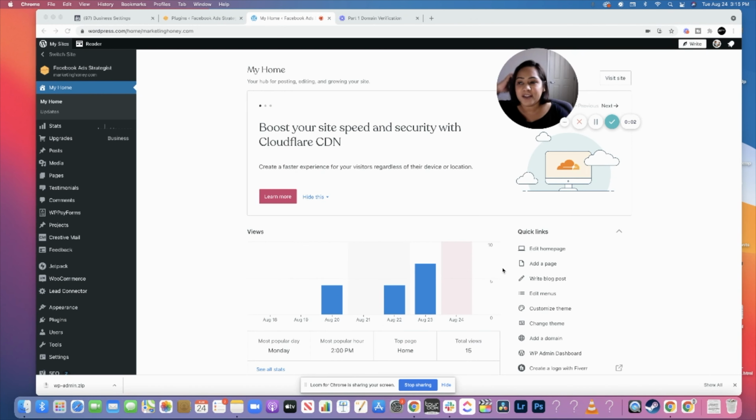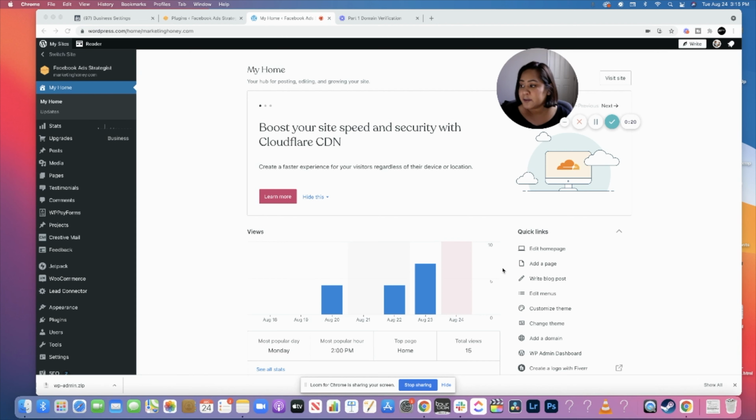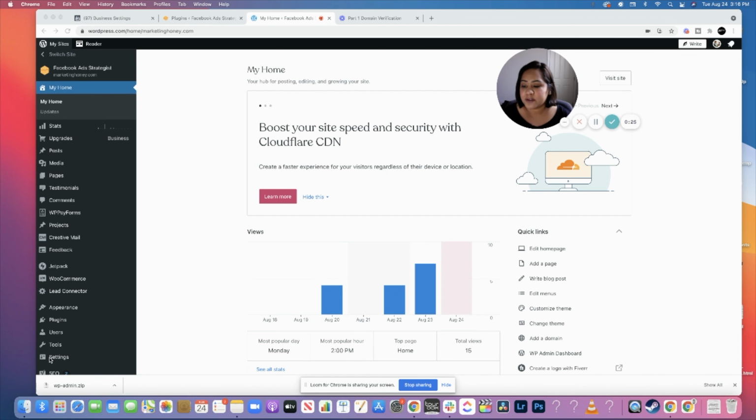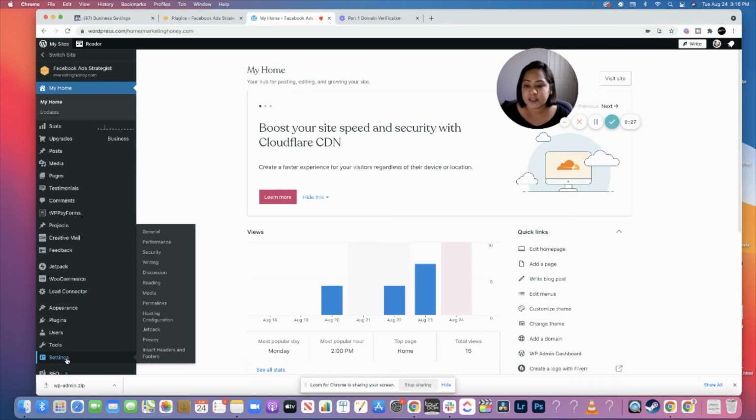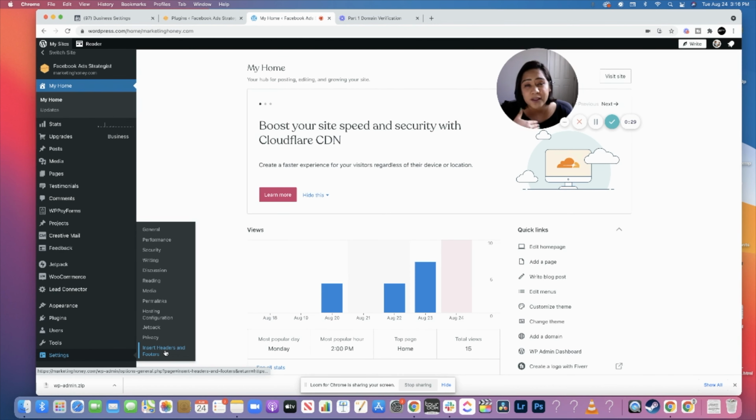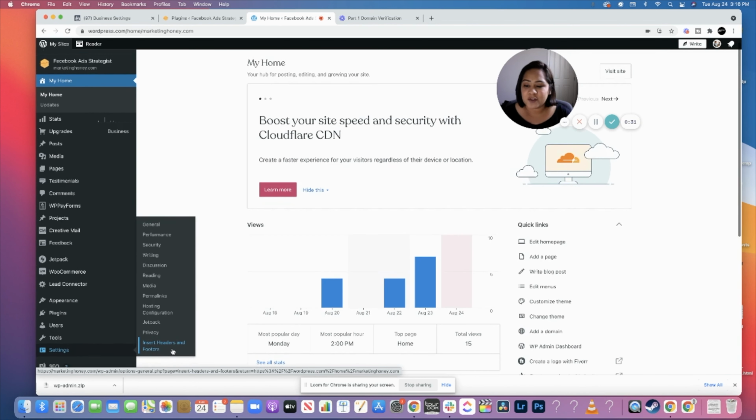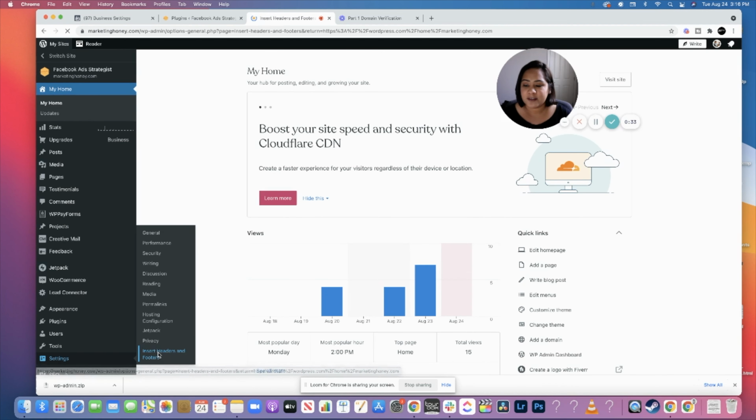So my domain, I brought it over to my WordPress. This example is through WordPress, but essentially, even if you are doing this in Kajabi, for example, all you have to do is find your header space. And as far as WordPress goes, you go down to settings here, and I do have a plugin just to make my life easier: Insert Headers and Footers.